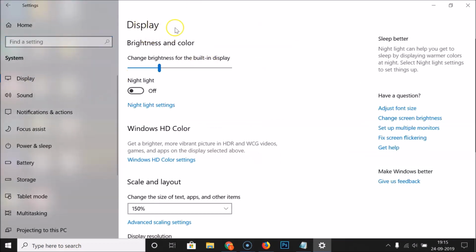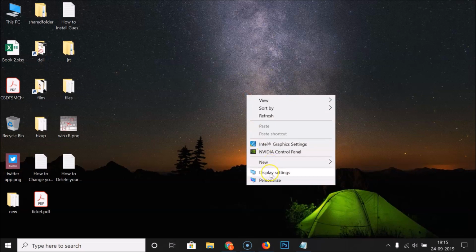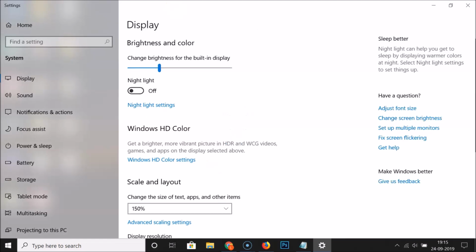Okay, and you can see here I have this display window opened, and you can also open this display window by using another method. So let me show you. So let me close this. Okay, so just come to the desktop, right click on that, and then click on this display settings. So let me click on this, and you can see guys here I have this display window opened.